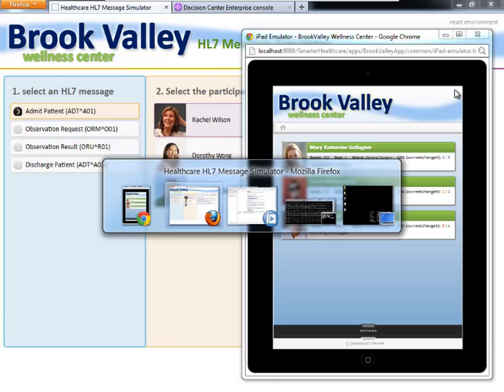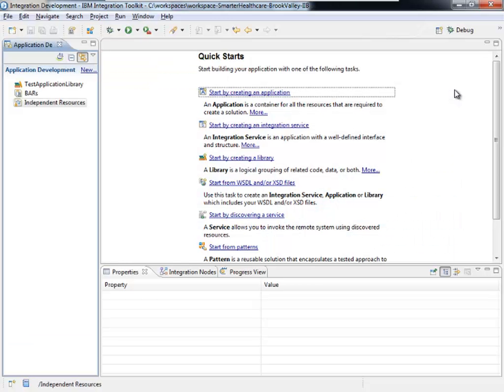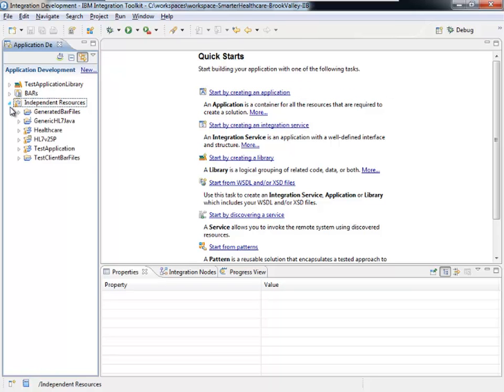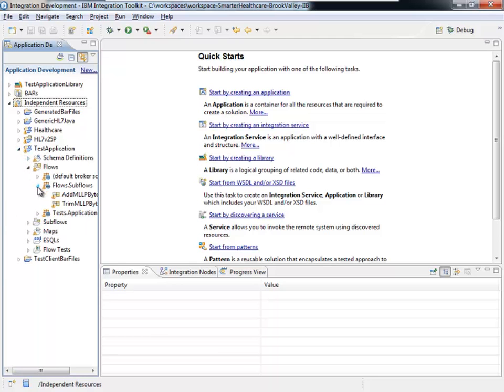All right, so let me switch over here into our integration toolkit. The integration toolkit has a number of different things, many of which we won't have time to cover today. But what I want to do is open up what's called a message flow. So the message flow kind of forms the backbone of the integration platform. And I'm going to open up this one.